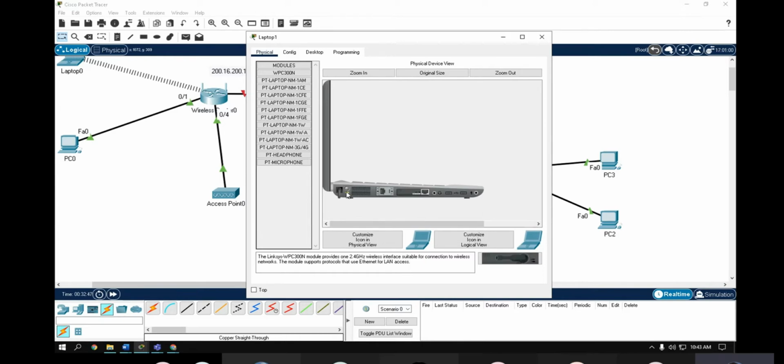First of all, I need to switch off the laptop. Then drop this one here. You need to remove it. Now you can see here there is an empty space. In this empty space, just drag this PC wireless interface and put it here. Now switch on the laptop.